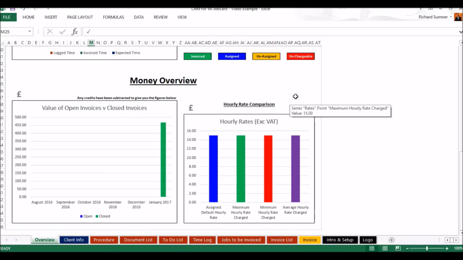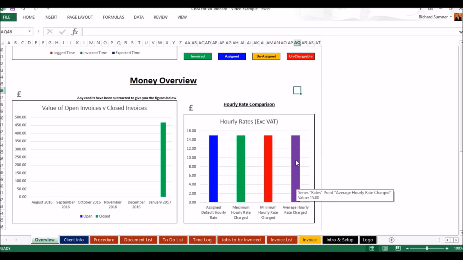In other words, it looks at all the times you've assigned a rate to a job per hour. It takes the maximum. This one takes the minimum, and this one takes your average. It's not just the average of the amounts entered, but it's actually an average of the amounts based on the time spent. So overall, in all the work I've done for this client, what's the average rate I've charged them? How does that compare to what the default rate was, and how does the maximum and minimum rate per job charged compare?